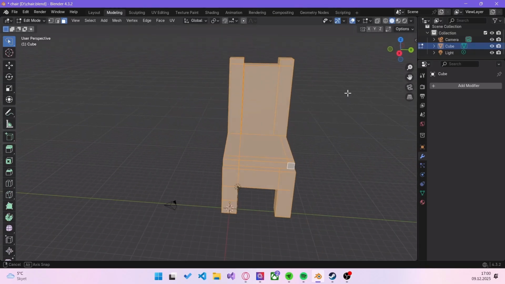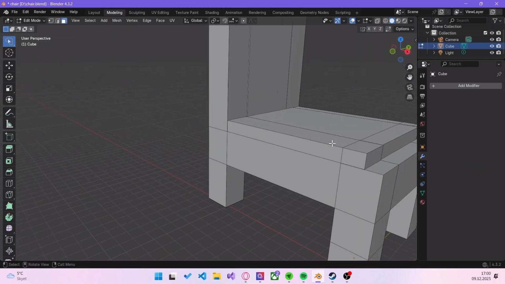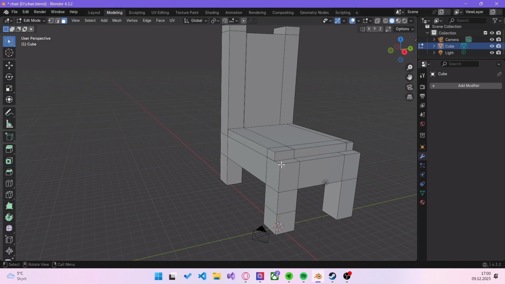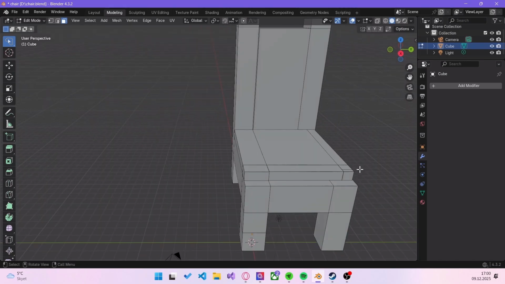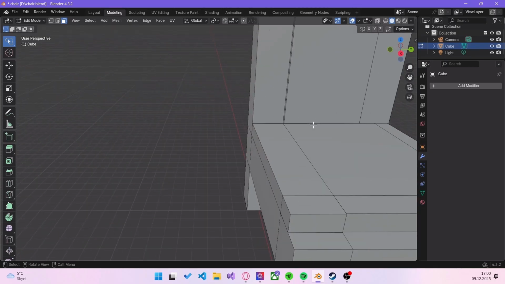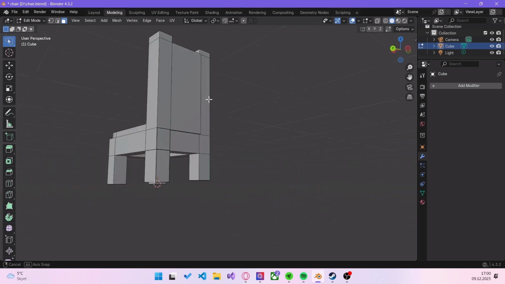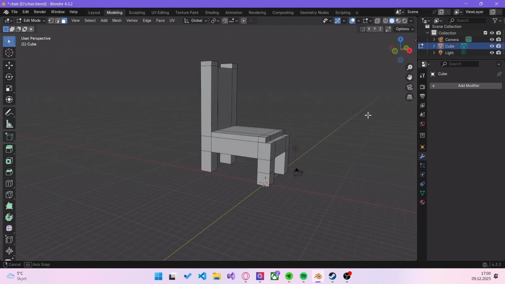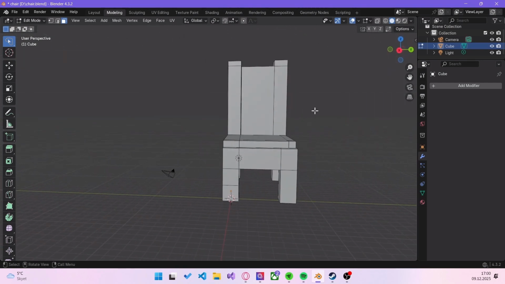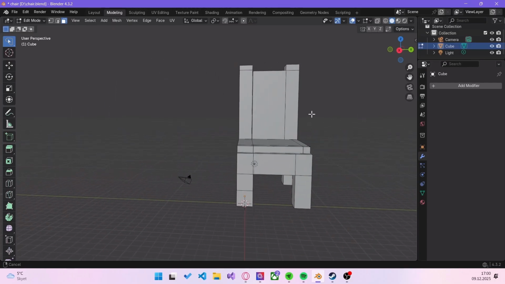This is a simple chair we're gonna create today. Replace the right click with the middle mouse button, and the navigation is pretty similar to The Sims. Just scroll to zoom in and out. Hold the scroll wheel and drag your mouse back and forth to rotate, and hold the scroll wheel and Control and drag your mouse back and forth to pan the view.